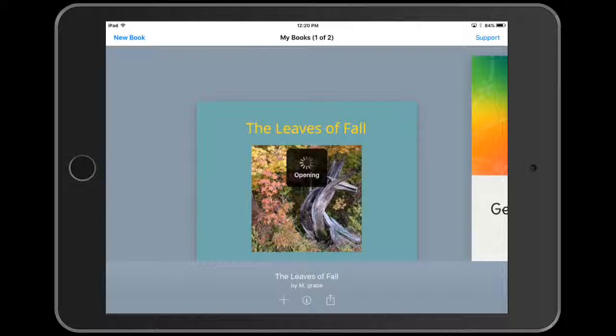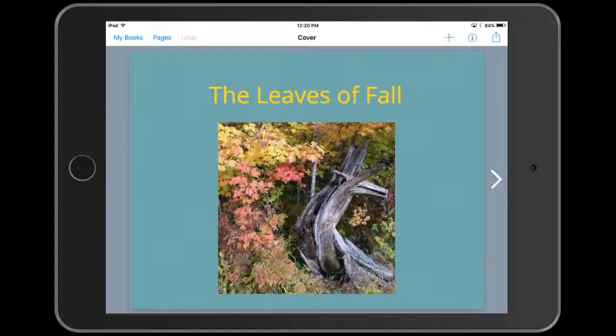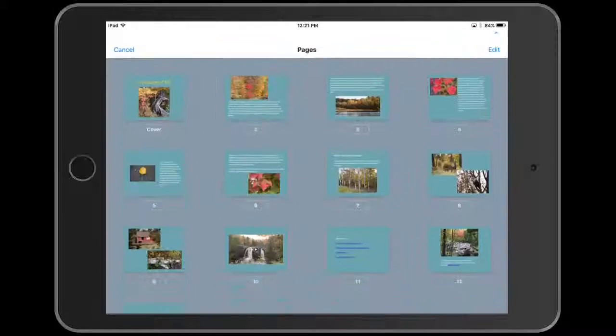So I'll open this book. The normal process, of course, in creating a book is working from beginning to end. So the pages are created and added sequentially. But it is possible to alter an existing book, to insert a new page, to move pages around. And you do that by going into the Pages view like this.